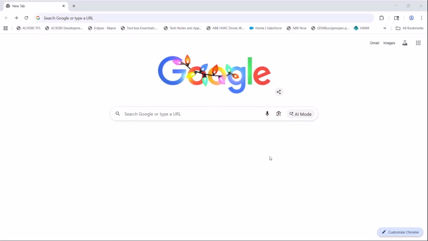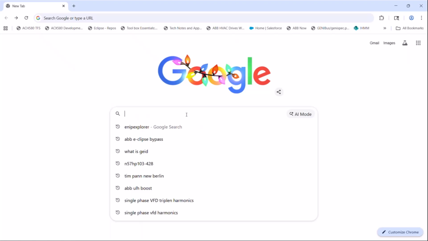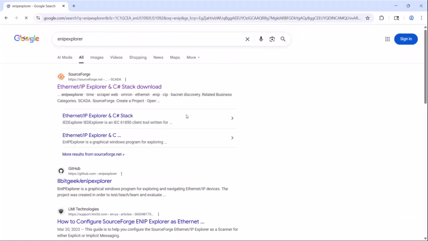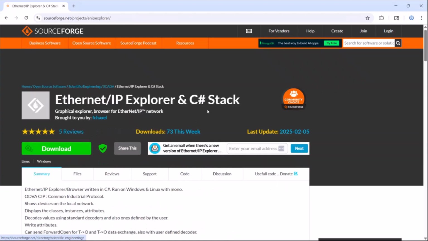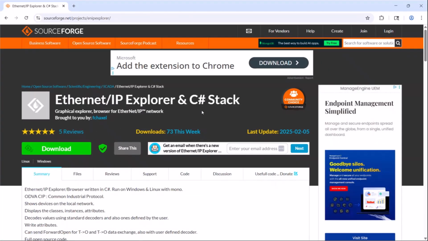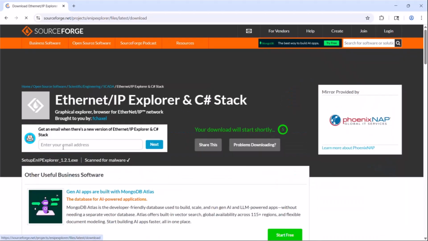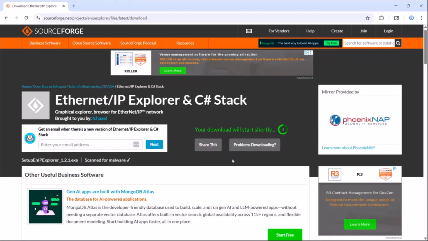So let's begin by navigating to the website for this Ethernet IP client. I do have a link in the description below, but if you'd just like to search for it, just enter EnIPExplorer, and it'll be this top hit. Click on it, and you'll now be at the SourceForge webpage for this. There's a lot of additional information here. If you're interested in reading it, that's great. Otherwise, just click the download button, and you'll get a message over here indicating that the download will start shortly.